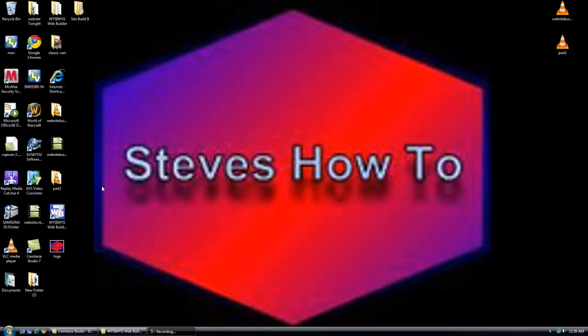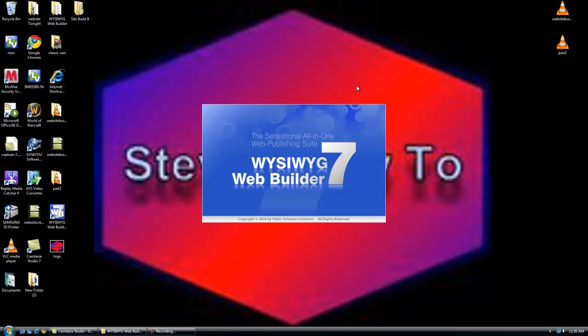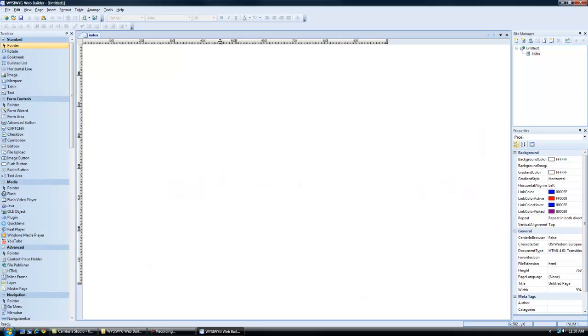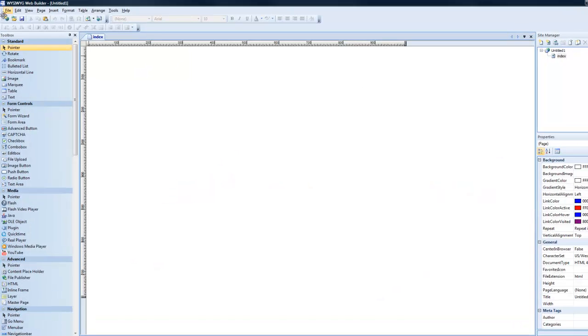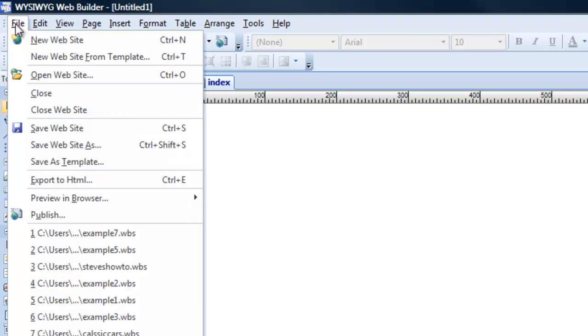Today I'm going to show you how to upload, transfer the website that we are going to create to our web host server via file transfer protocol. So let's open up our favorite website builder, the one we're going to use, and go up here to file. We're going to make a new website from a template just to make it easier.